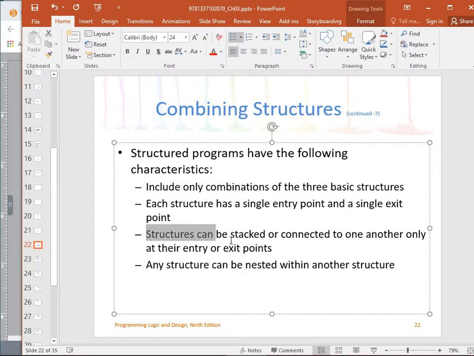Structures can be stacked or connected to each other only at their entry or exit points, and any structure can be nested within another structure.